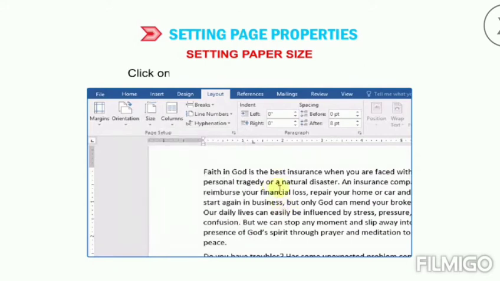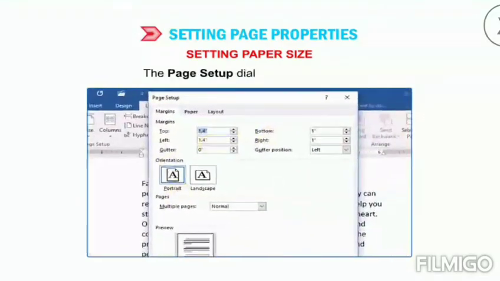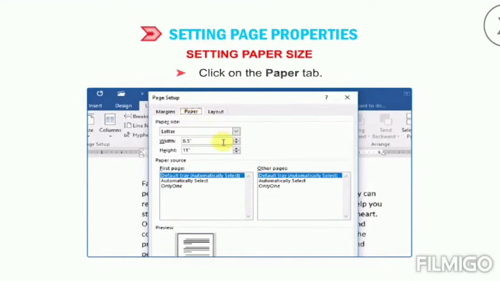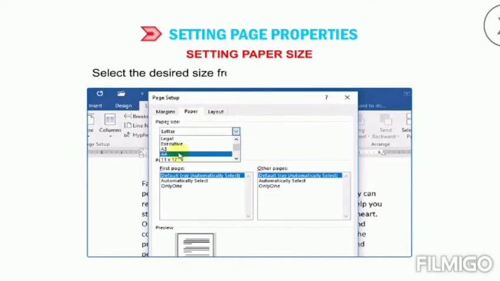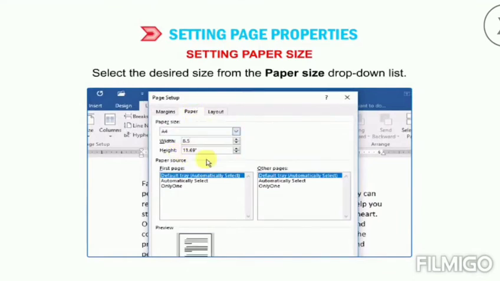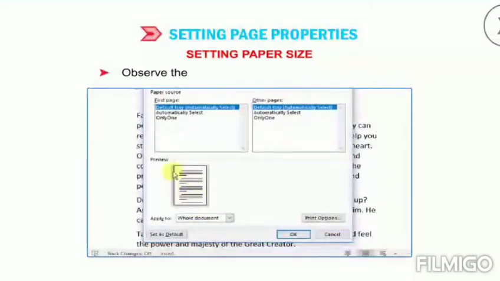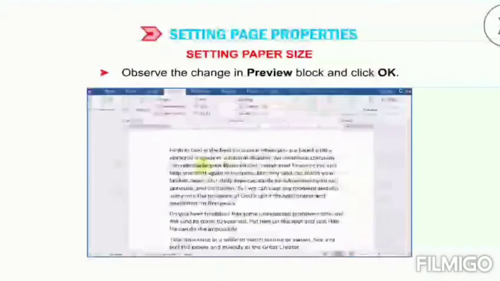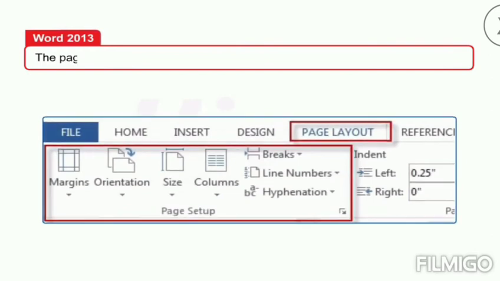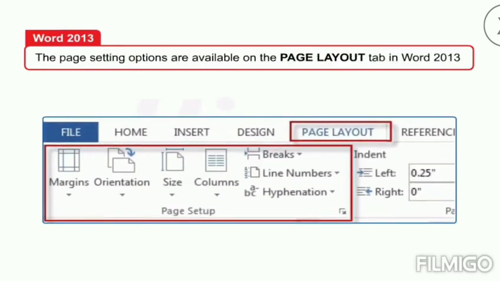Or click on the Page Setup dialog box launcher. The Page Setup dialog box will appear. Click on the Paper tab. Select the desired size from the Paper Size drop-down list. Observe the change in the preview block and click OK. Word 2013. The page settings options are available on the Page Layout tab in Word 2013.